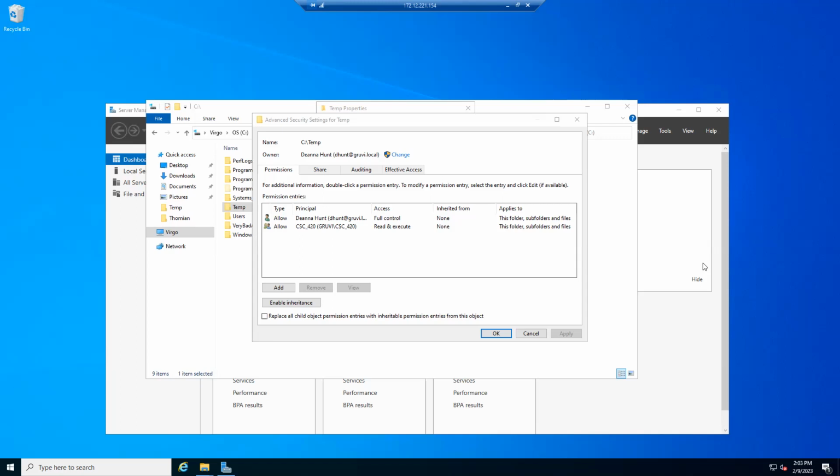And you'll notice Deanna has given herself full control, but she's provided the team, the team of peers, read and execute, and she's disabled inheritance. You'll see in the inherited from column, it says none and none, and she has ownership of that folder. So essentially, she has full control over that. And that's essentially what needed to be implemented.